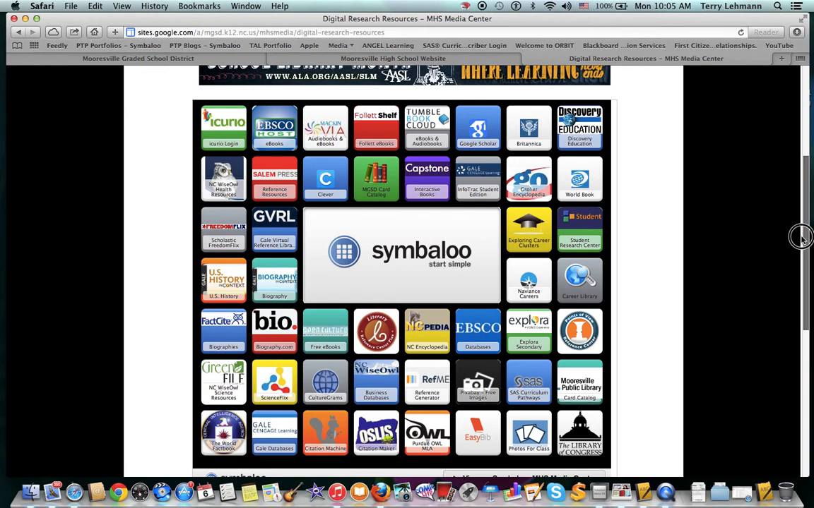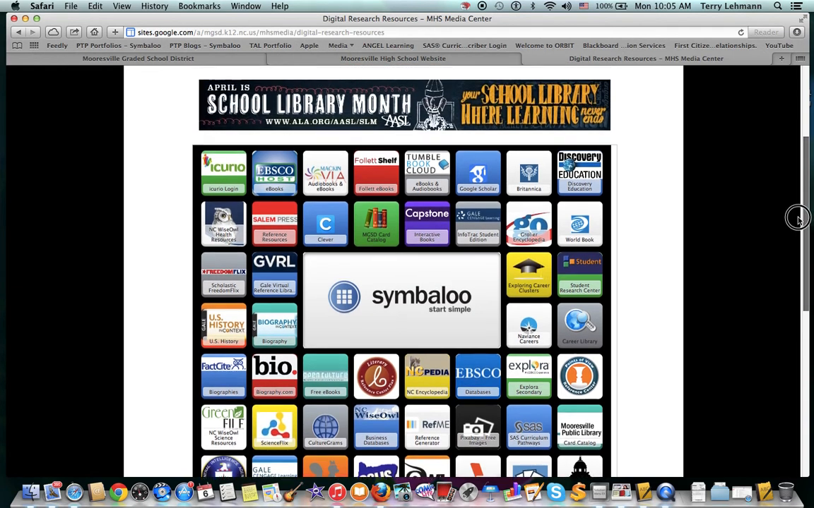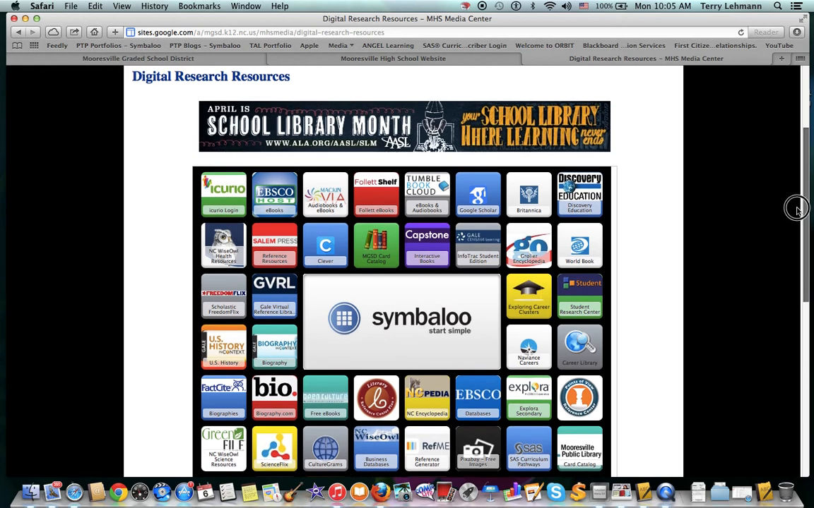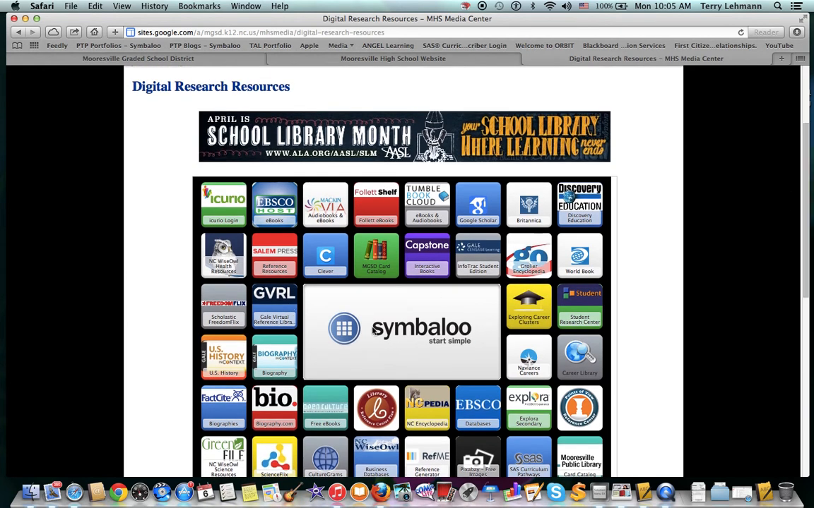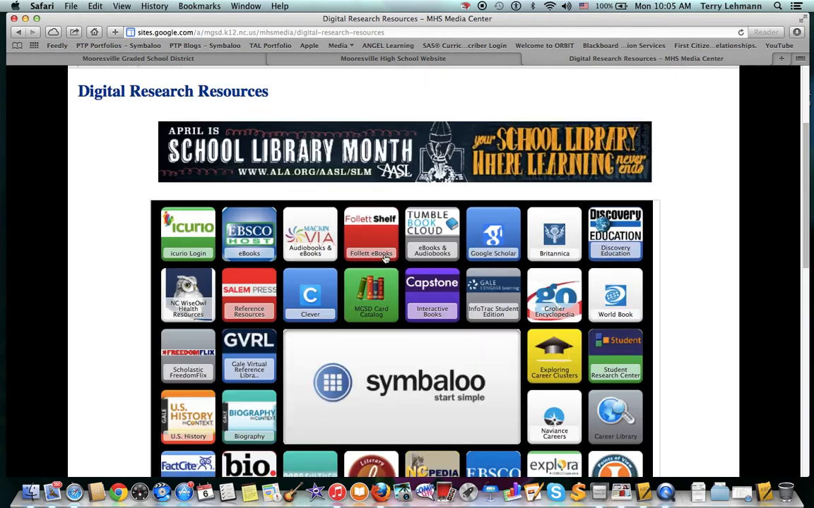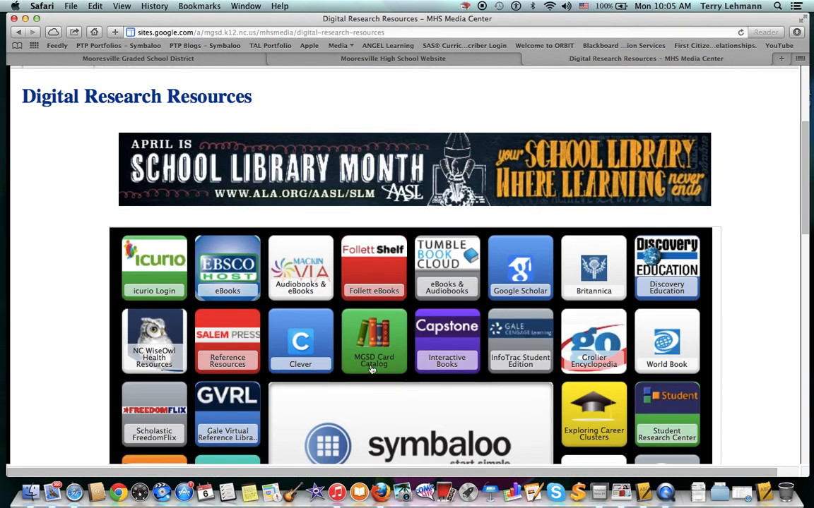Fortunately, we're not going to be talking about any of them today except for the card catalog. If you will notice above the Symbaloo box, there is a green box with books on it that says MGSD card catalog. Please click on that box.